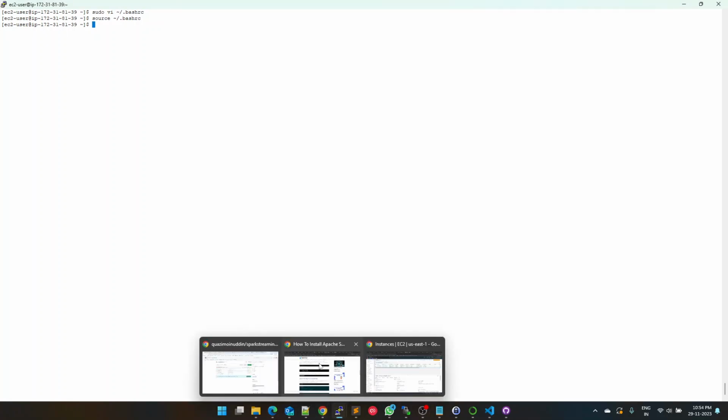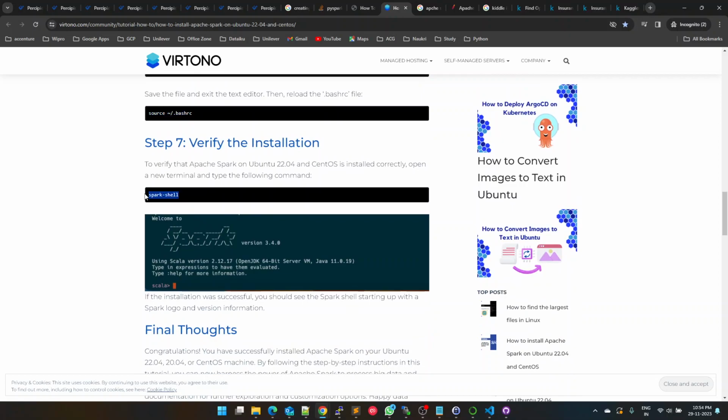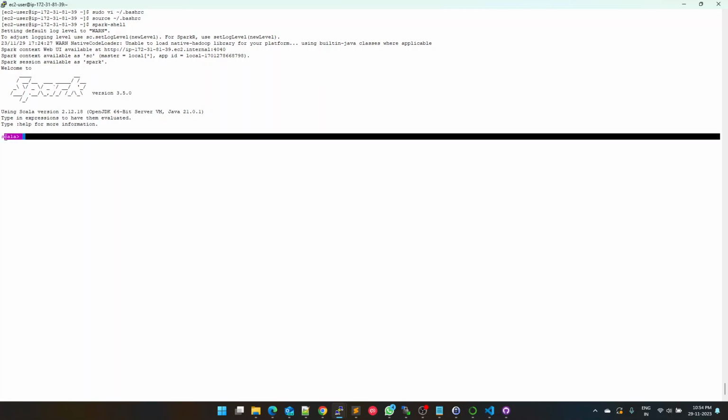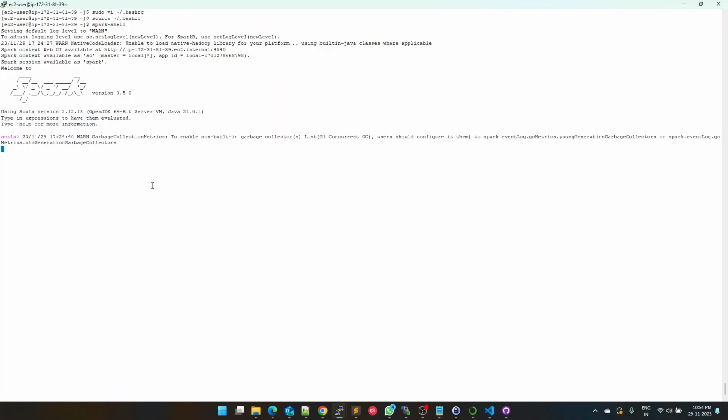Now the next thing, we need to check whether we are able to invoke it or not. So spark-shell. Hopefully it should work. You can see over here that master is local, it says welcome, and the version is 3.5, and we can type commands in the Scala language. So yeah, I think we are good now.